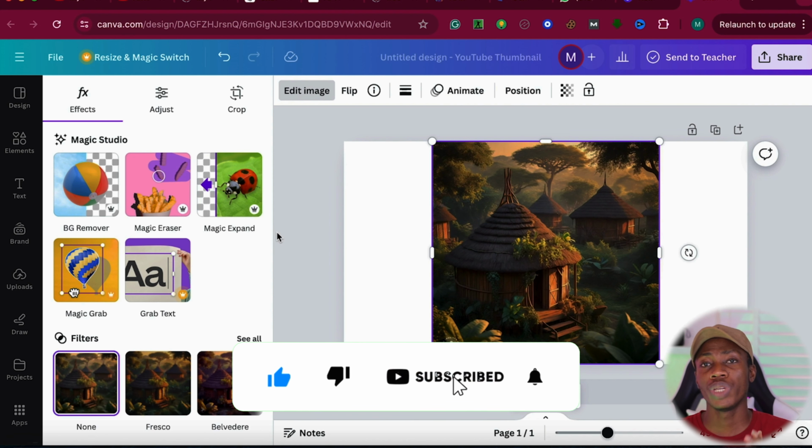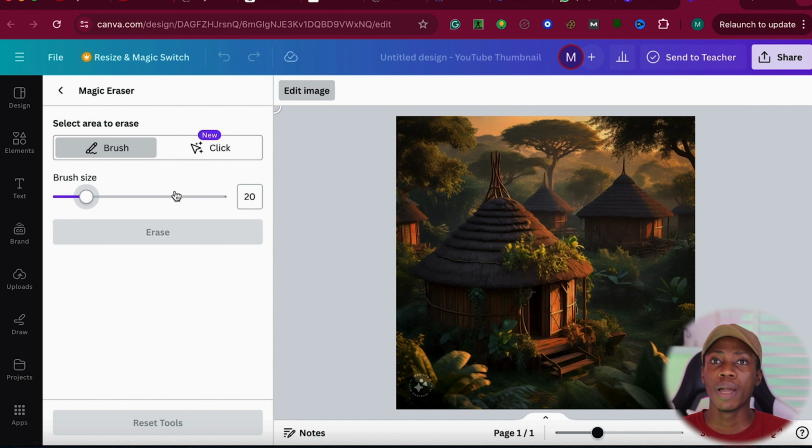Like I told you, this is why we need the Canva Pro for this. Okay, so the very first thing we're going to do is to click on the magic eraser. Why? Meta AI has a watermark when you're generating images.